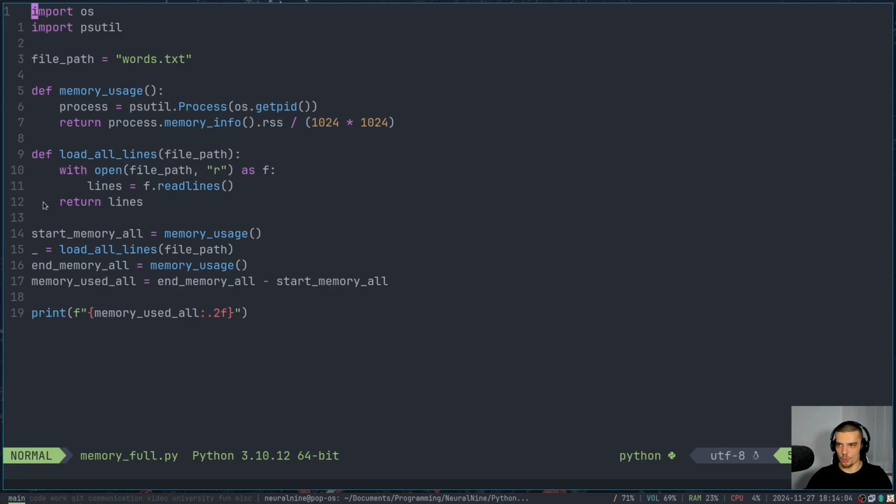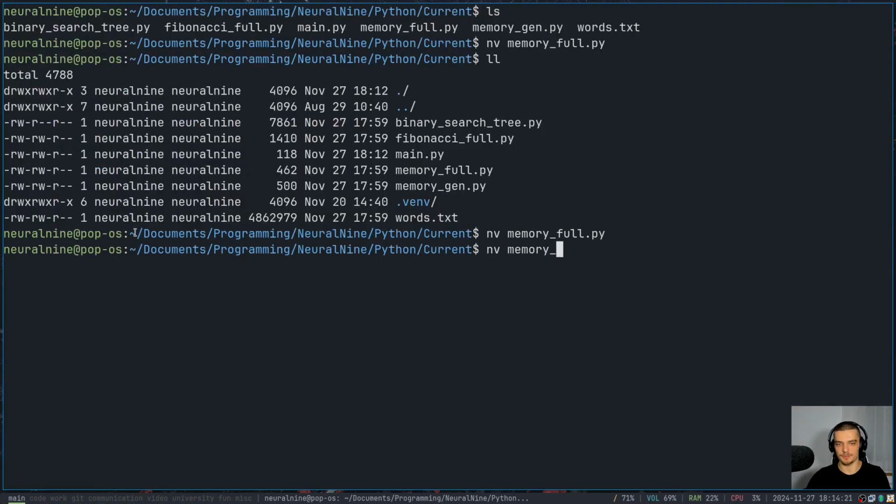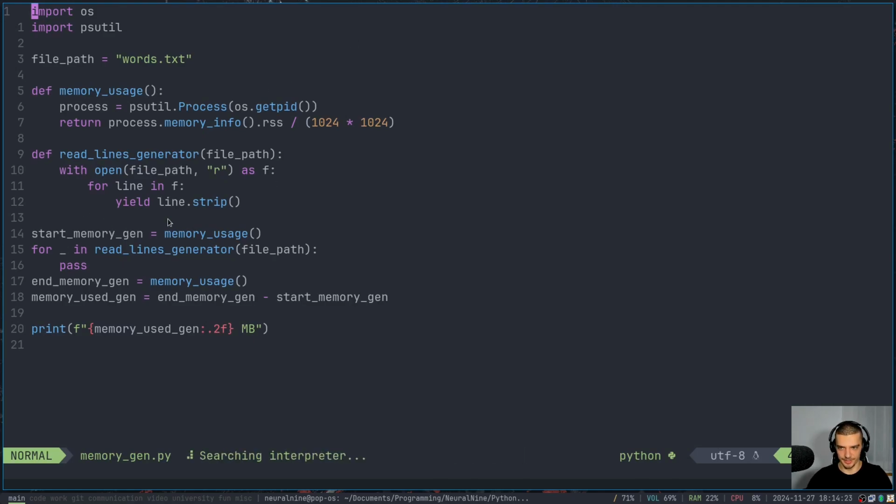So what we have here is a setup where we have a memory usage function. This just checks how much memory this process is using. And then it loads all the lines and it terminates the script and just gives us how much memory was used in this process. I have the same script here by using a generator. And this function here now opens the file and yields the individual lines. It doesn't store them in a list, it just yields them. And what we do then is we iterate over them, and we don't do anything with them. We don't print them or anything, but we process them in the same way. We iterate over them, but we don't store them in a collection. We don't store them all at once.